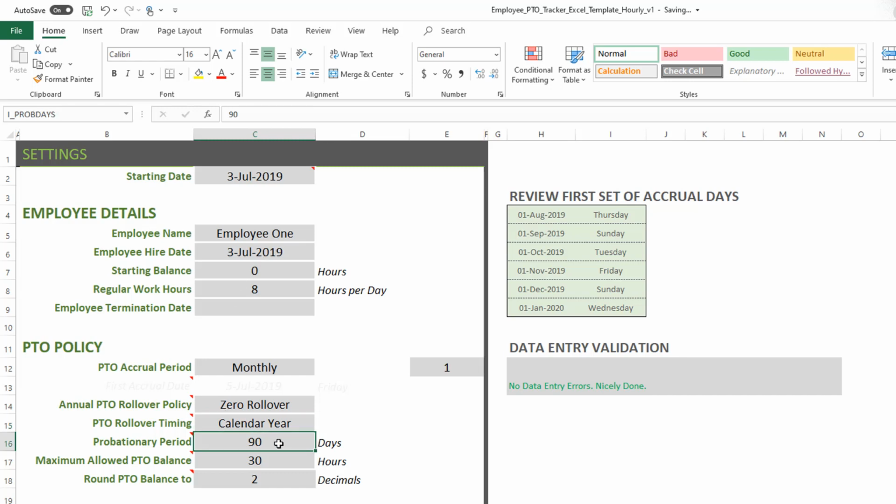Probationary period is the period where the employee is not going to earn any PTO. So you can put 90 days if that's the case. If there is no probationary period, then put 0. Maximum allowed PTO balance is the maximum PTO balance limit at any time that the employee cannot go beyond. So you can type in your hours. There's also an option to round the PTO balance to different decimals. So you can put in your values, like if you want to do it 3 decimals or 2, you can just type that in there.